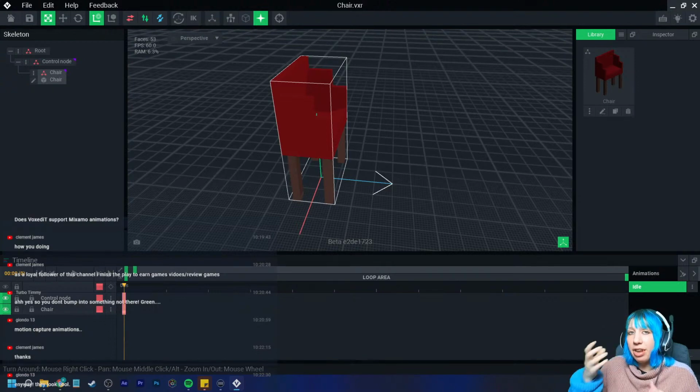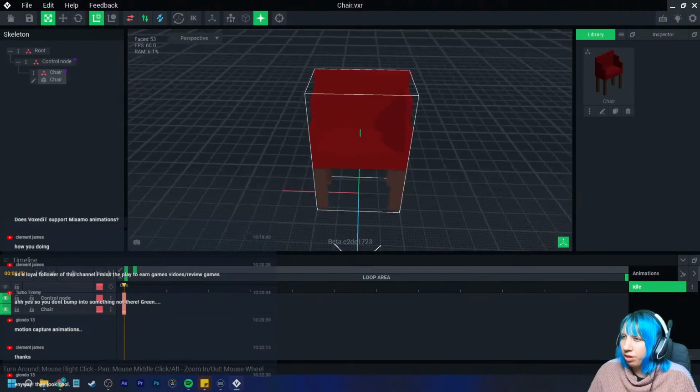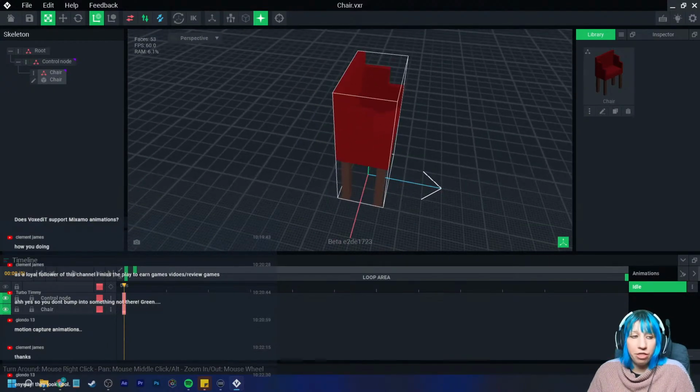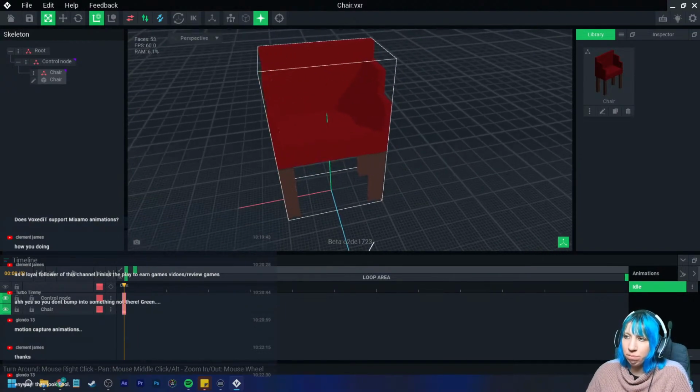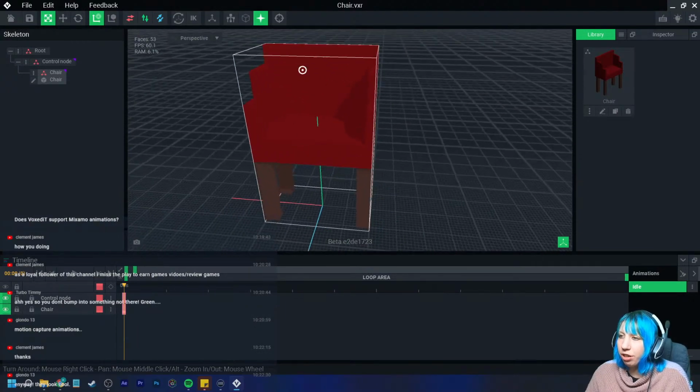So in the game, if an avatar jumps on top of this, they're going to be stood on top of that invisible box. They'll be stood up here, pretty much in thin air, right up here. That's, you know, not going to look great.